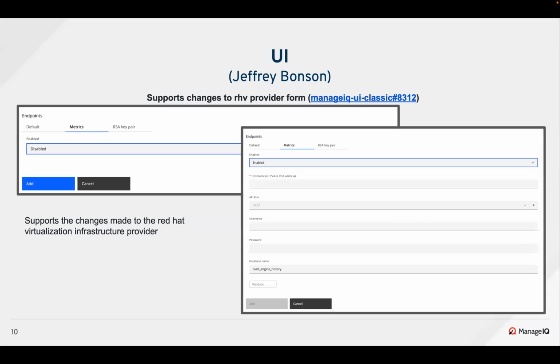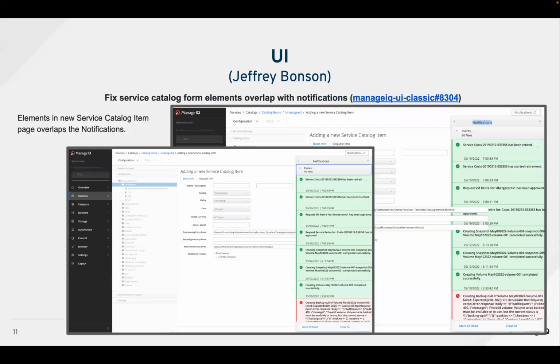This PR is related to an issue reported for the Red Hat virtualization provider validations. Gilbert applied some optional validations to the tabs for the Metrics and RSA key pair tabs, but this was later reverted in a different PR by Adam for this logic to be handled in the override provider plugin itself. Next slide, please.